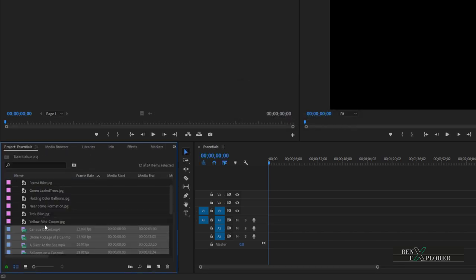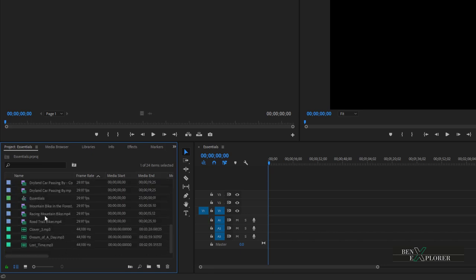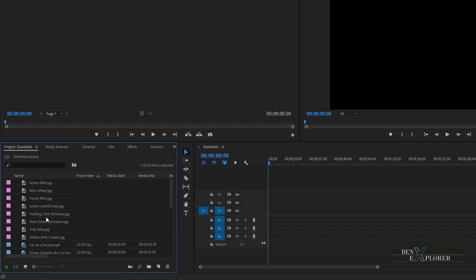Okay, the project panel now displays the clips that we imported to the project. We imported videos, images, and audio files. Soon, I will show you how to use this panel to locate, find, organize, and preview the media we just imported. Let's start by looking at the project panel interface.